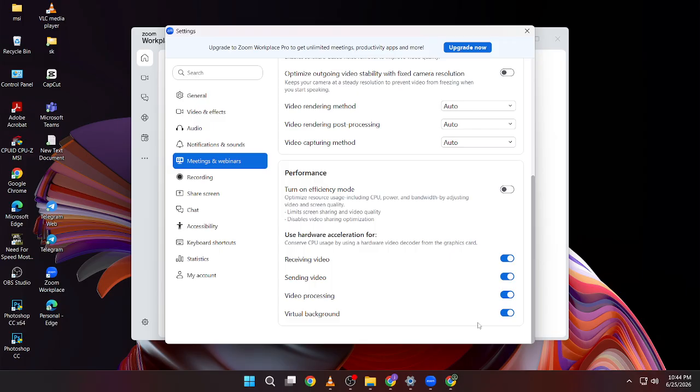Make sure your operating system is fully updated. Missing updates can sometimes lead to software instability and application crashes.